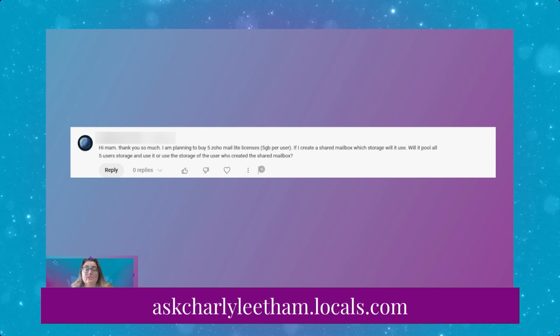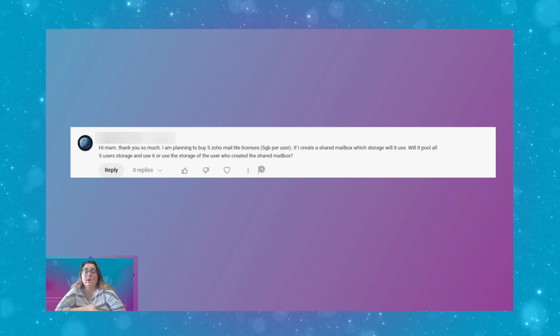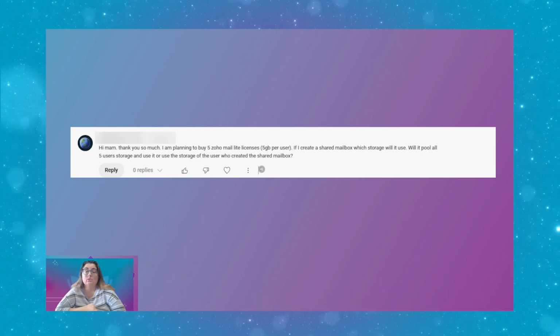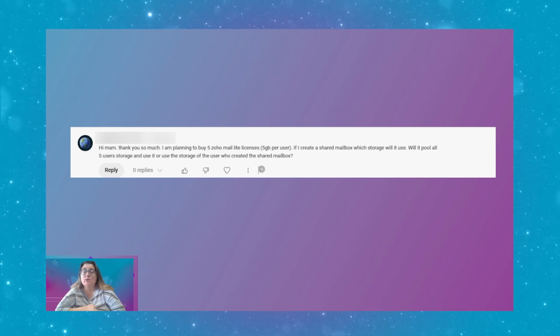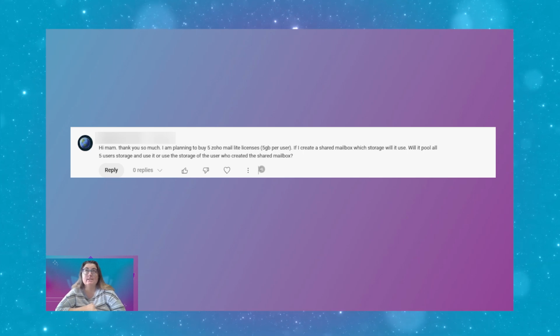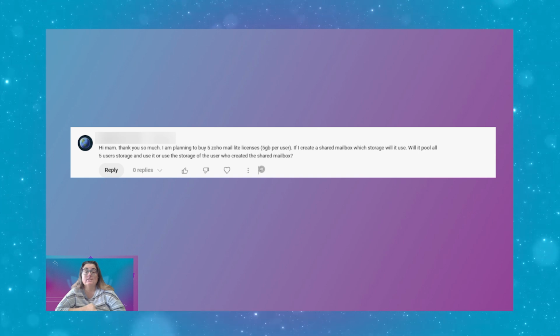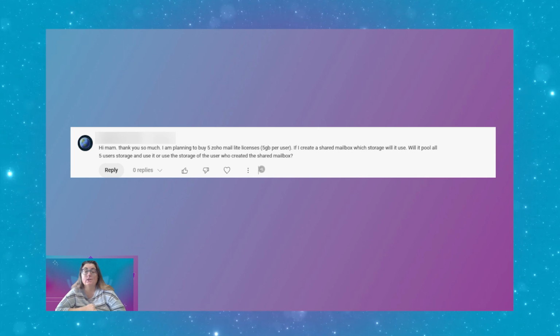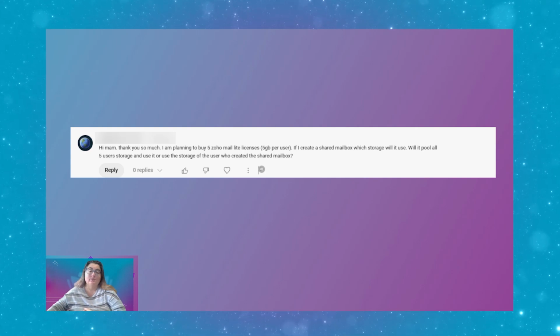And the question says, hey, thanks so much. I'm planning on buying 5 MailLite licenses for Zoho. If I created a shared mailbox, which storage would it use? This is a great question. Will it pull all 5 users' storage and use it, or use the storage of the user who created the shared mailbox? So let me come back and have a chat to you now that I've asked the question.